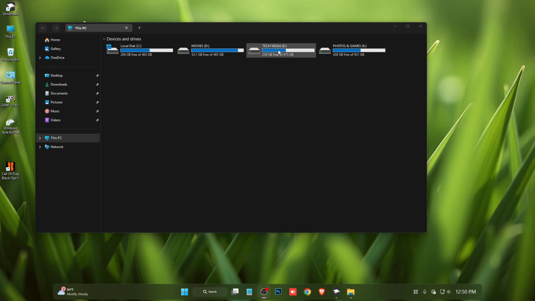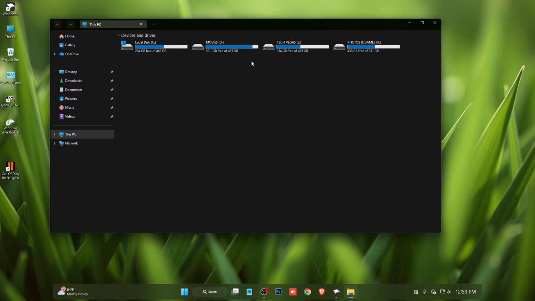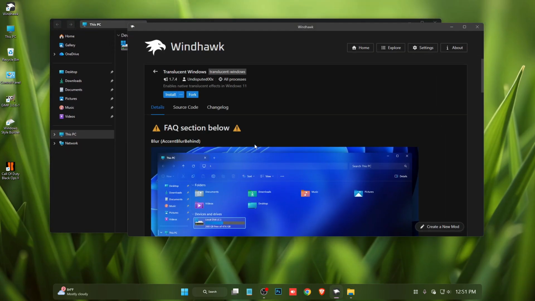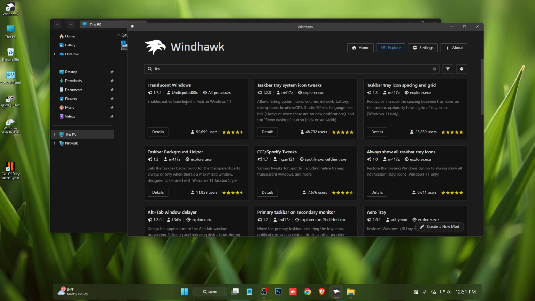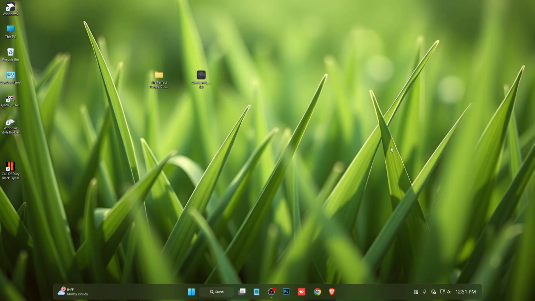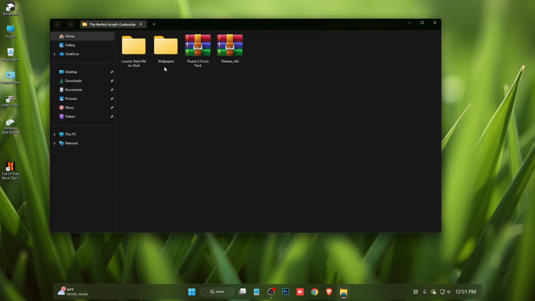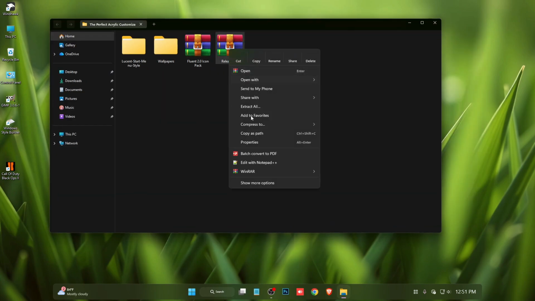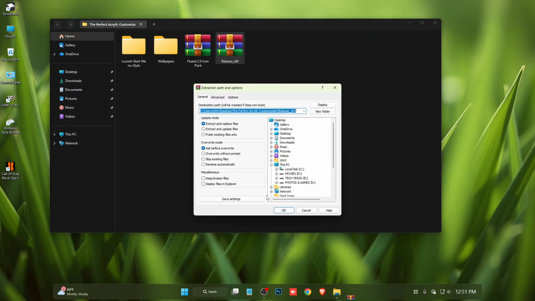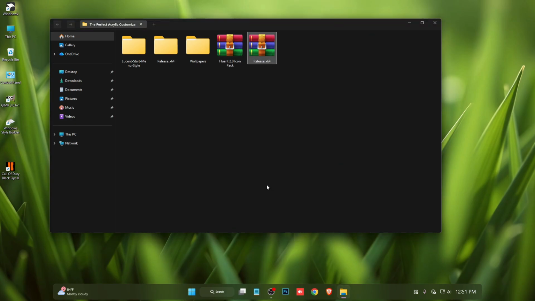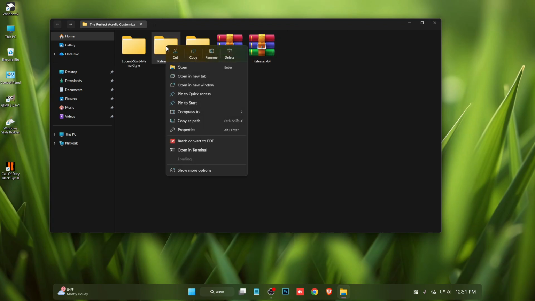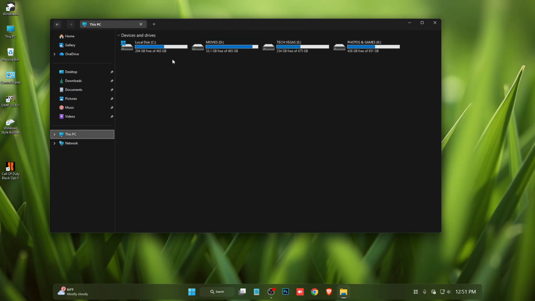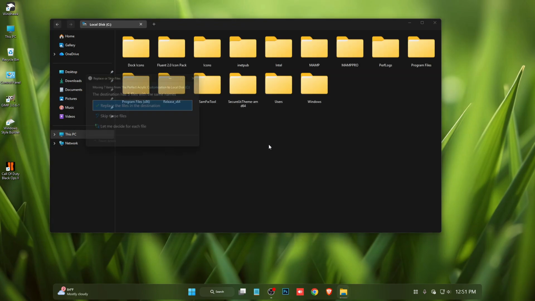Now we have to apply the acrylic effect on Windows 11 Explorer. You can use a tool called Translucent Windows, but I'm not going to install it because it has some bugs. I'm going to use Blur Mica. Cut this folder and paste it into the C drive.